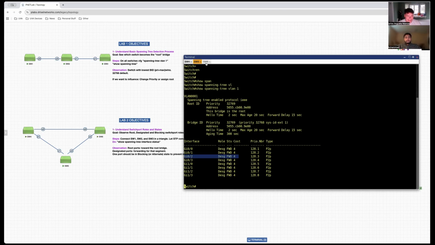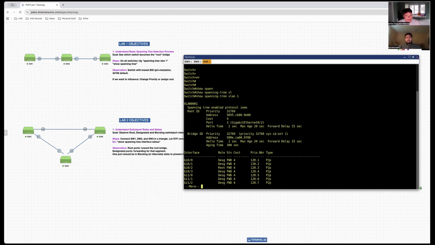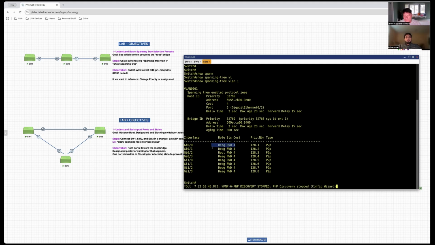So if we go to switch 6 and do show spanning tree VLAN 1, exactly. Here we have the root port, which is gig 0/2. That takes us to switch 5, that is the path to our root bridge. And we know that Ethernet 0, or gig 0/0, is a DP because when the other port becomes unblocked, if there's a link failure, this will be forwarding to the root bridge.